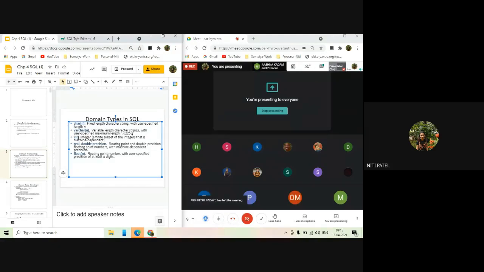So if I create a column called roll number, what will I write as the data type in front of it? Roll number int. I do not have to specify any number for integer or anything like that. When I say integer, whatever is the value of that integer, it will be taken by the machine itself. So in case of numbers, I have to use integer.